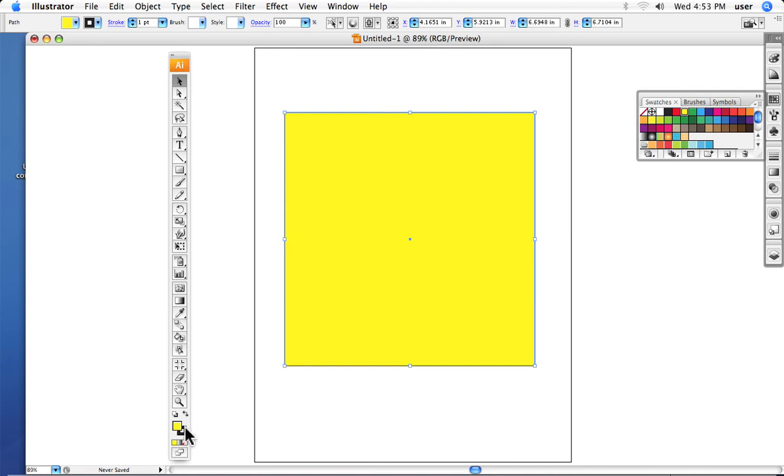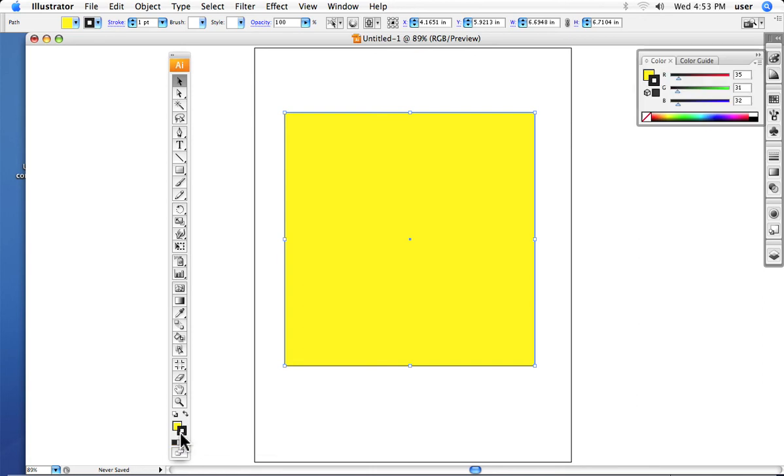Now I'm going to go ahead and put a stroke on this shape so that it is visible. So again, I go down to the bottom of my tools and click on that little border, the stroke tool, and now I will come again back here to the color guide or the swatches, and I will pick a color. And then I can add thickness to the stroke.